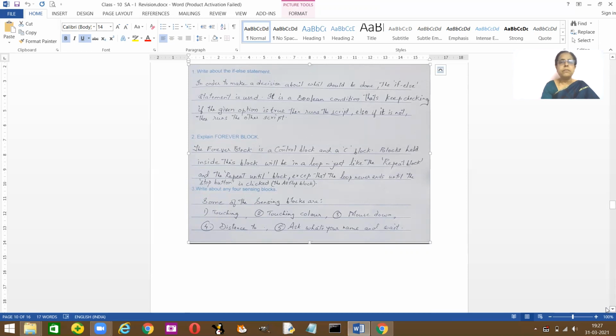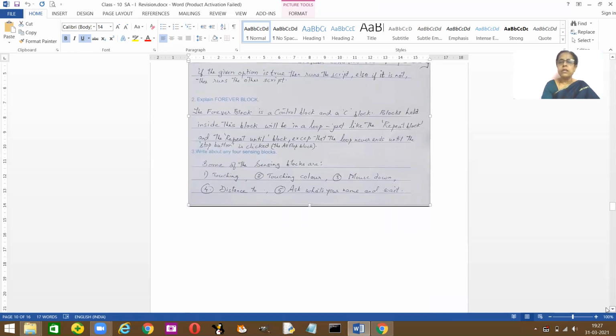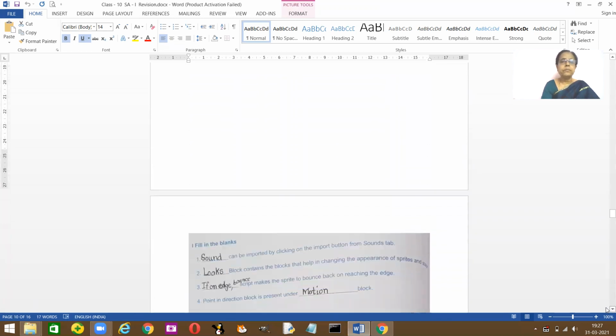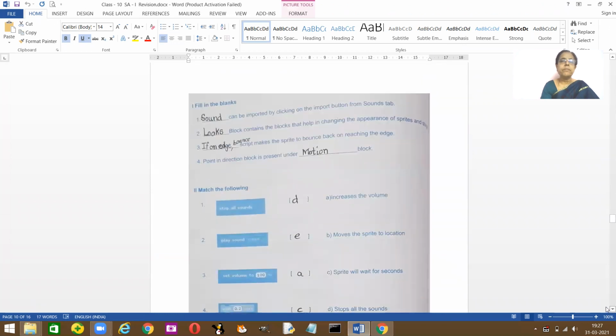These are some of the things that come under the sensing block. Coming to the next, fill in the blanks for your next chapter. Import can be done when you click the button for sound, as a sound tab. That sound will be imported. The looks block contains a block that helps to change the appearance of a sprite. The looks block will change the appearance of the sprite.